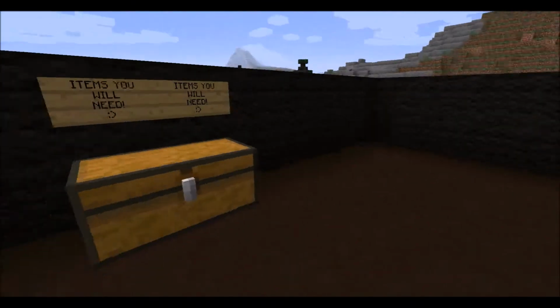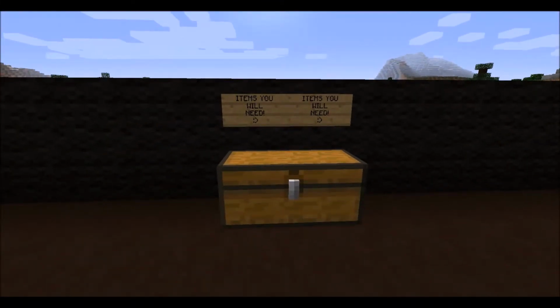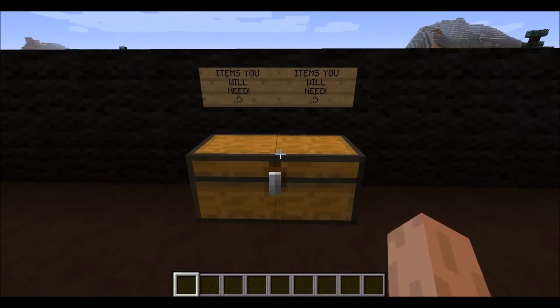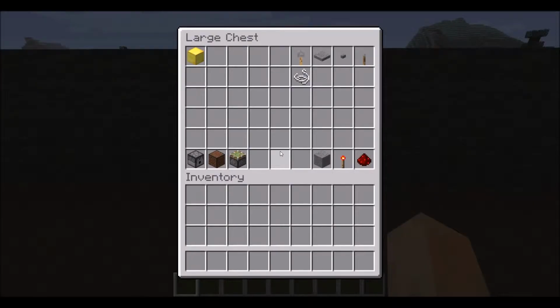Now I'm going to show you guys on this blank area how to actually make it from scratch. So essentially you will need some vital items, and that is redstone, a redstone torch, and a piece of stone, or anything that will actually allow you to conduct redstone or place a redstone torch onto it.